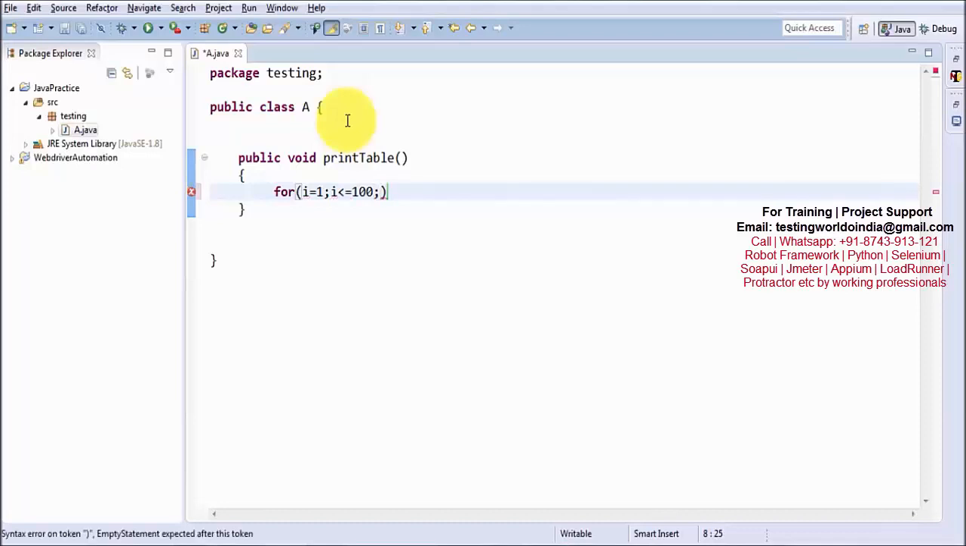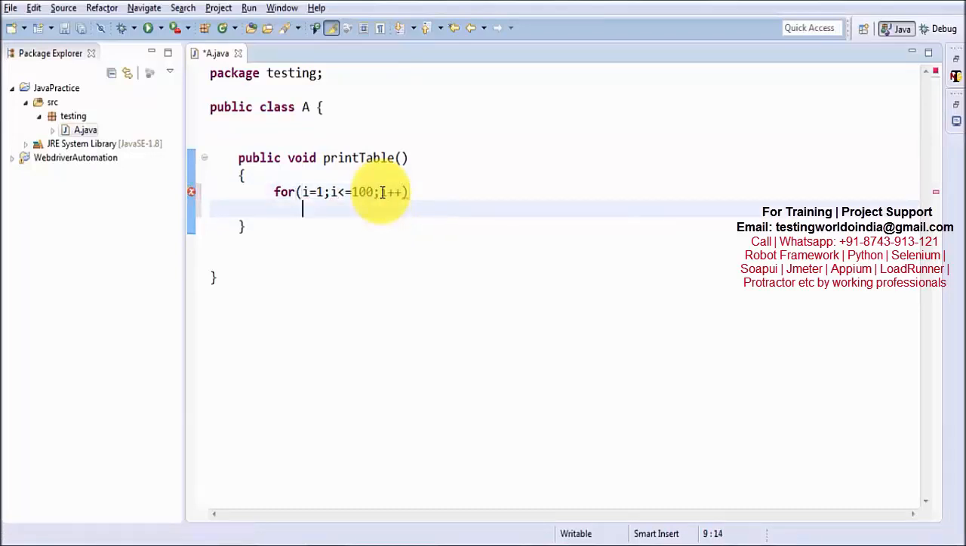And every time, what will be the increment? Increment means i value is 1. Second time when you execute this loop, i value becomes 2. So if you want to increment by 1, we are going to write i plus plus. That's the body of my loop.